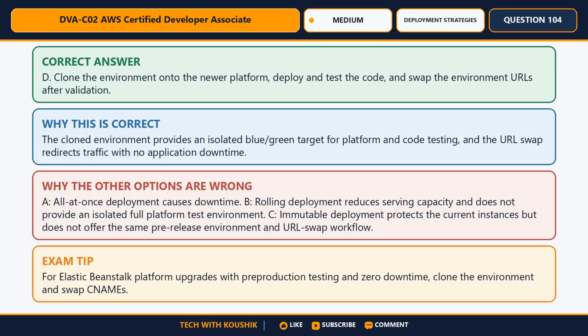The correct answer is D. Clone the environment onto the newer platform, deploy and test the code, and swap the environment URLs after validation. Here is why. The cloned environment provides an isolated blue/green target for platform and code testing, and the URL swap redirects traffic with no application downtime.